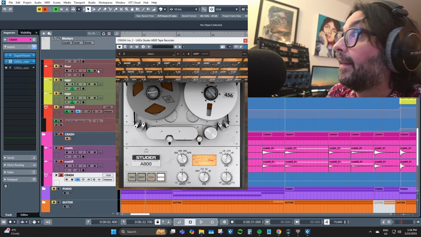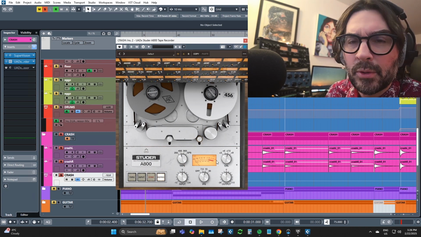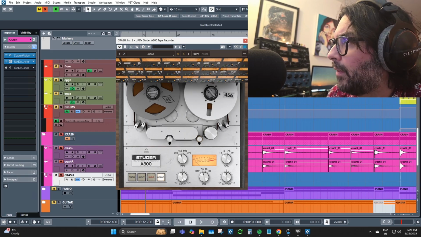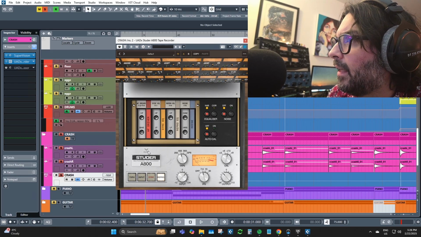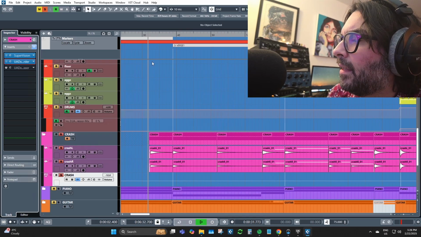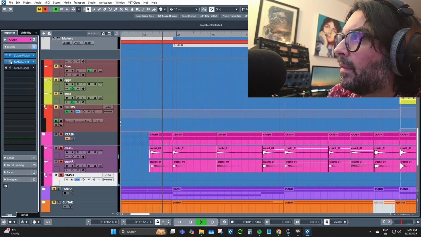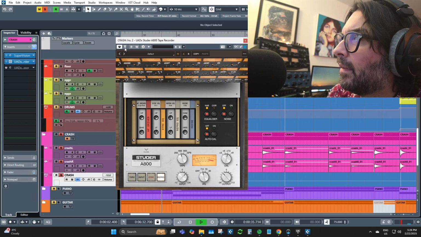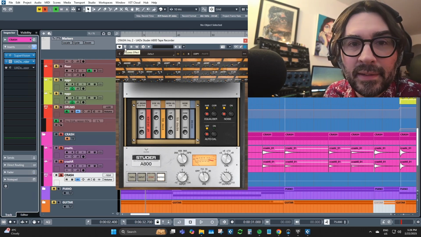So I like to add that tape saturation. They were a bit bright for this mix, so I'm going to tame it by putting it at 7.5. I'm going to boost up a bit the saturation. And I will play with the calibration. I think I could bump down the high frequencies. It's a bit subtle, but it's nice.